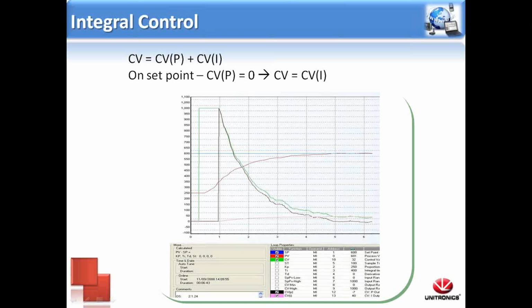Now we will see the graph below. The blue line again signifies the set point. The red line signifies the process value. And the green line signifies the control value. Now you'll see a new line, which is pink near the bottom, and this is the control value of the integral.